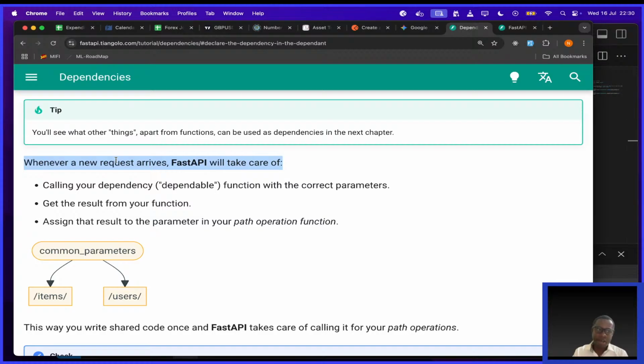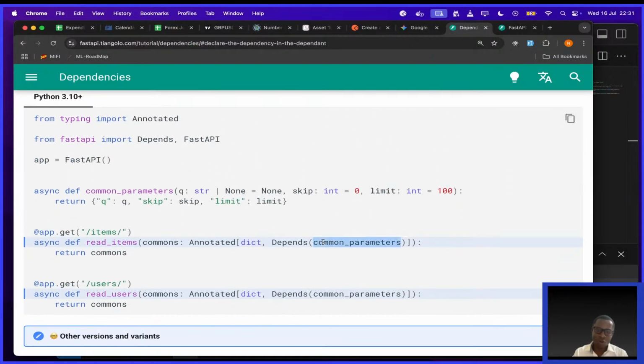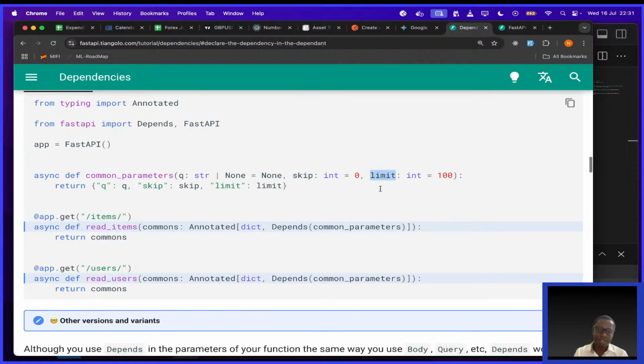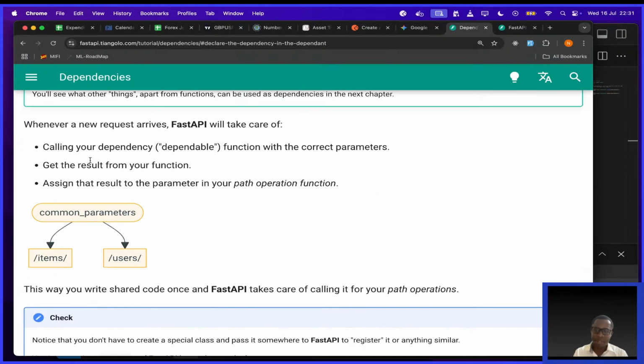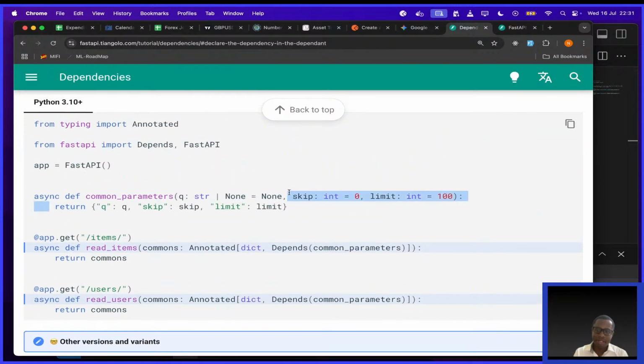So they're saying whenever a new request arrives, FastAPI will take care of calling your dependency, or in brackets, dependable function with correct parameters, meaning when it finds these common parameters and executes this endpoint, it will call common parameters with q, with skip, and with limit. It will pass the right data. Okay, get the result from your function, meaning get what has been returned here.